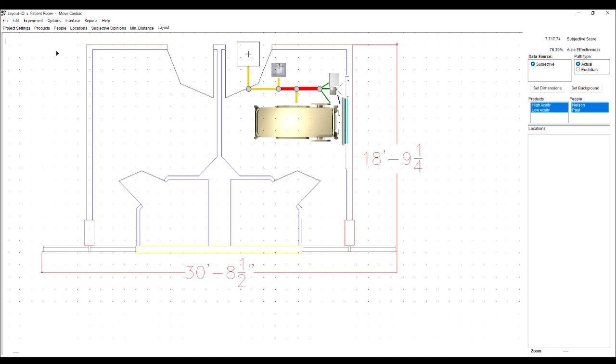In the new experiment, the subjective score is 7,717 and an aisle effectiveness of 76%. Now let's look at the far wall experiment. Compared to the far wall experiment where the subjective score is 9,215 and an aisle effectiveness of 70%. That represents a 16% improvement in the overall score and a 6% improvement in aisle effectiveness just by moving the cardiac monitor to the near side of the bed.